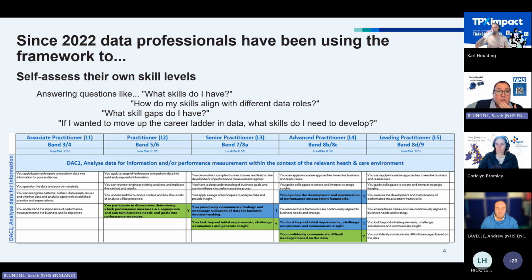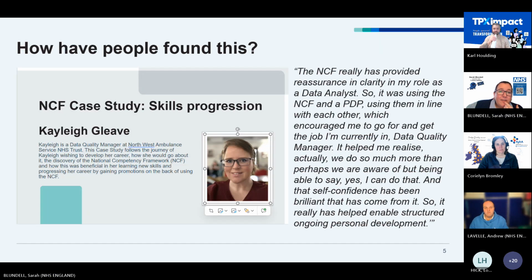I'm going to reference one of our colleagues, Kaylee, who is based at the Northwest Ambulance Service. She came across the competency framework because she'd come into this career and was trying to create her own, because she likes a very structured way of doing her own development. She searched, didn't find anything at the time, and started constructing her own. When she started looking for how to evidence things, that's when she came across the National Competency Framework.